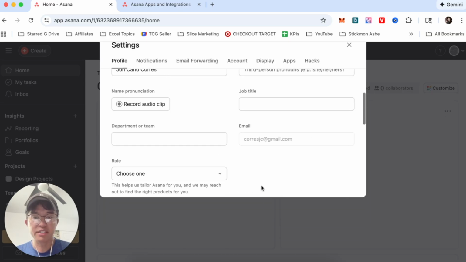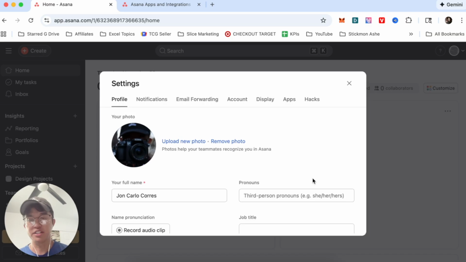But that right there, guys, is the best and easiest way that I know of to actually go ahead and set out of office dates on Asana.